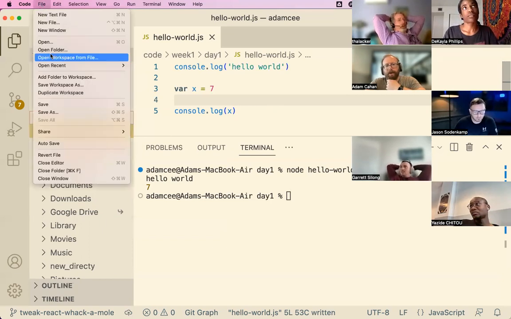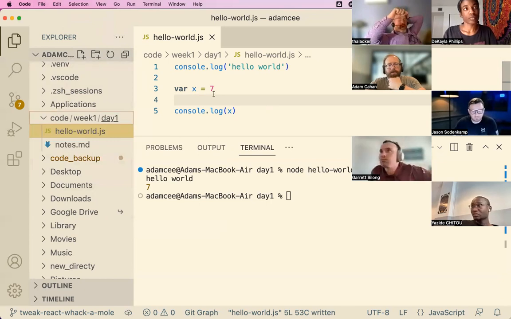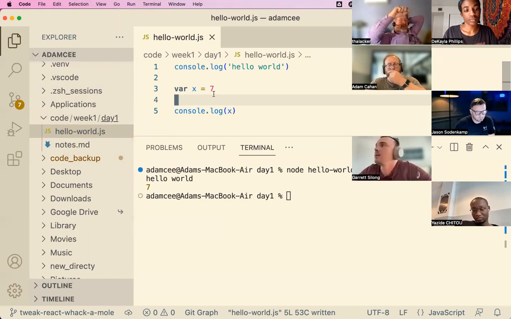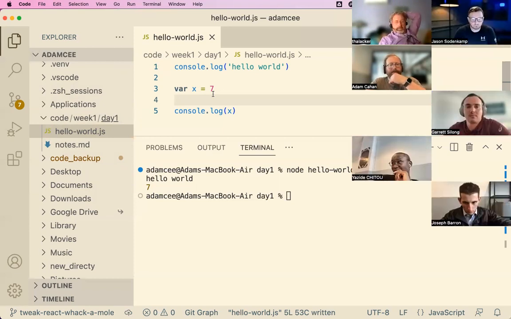Yeah, that's a great question. And then also, when we initialize that file, how do we initialize it as a JavaScript file and get the JavaScript code completion and additional functionalities? That was more where I was going earlier. No, those are both great questions.